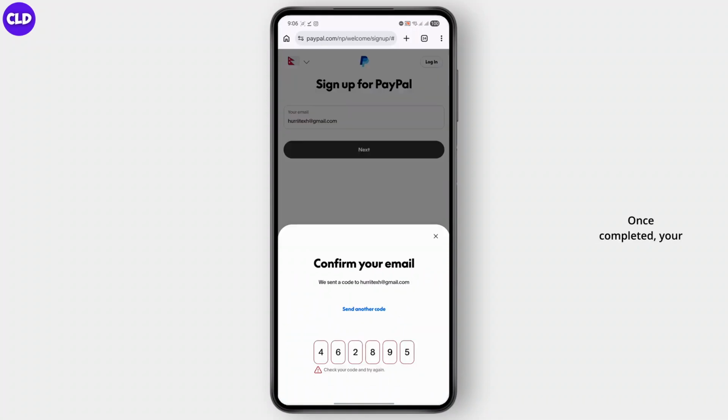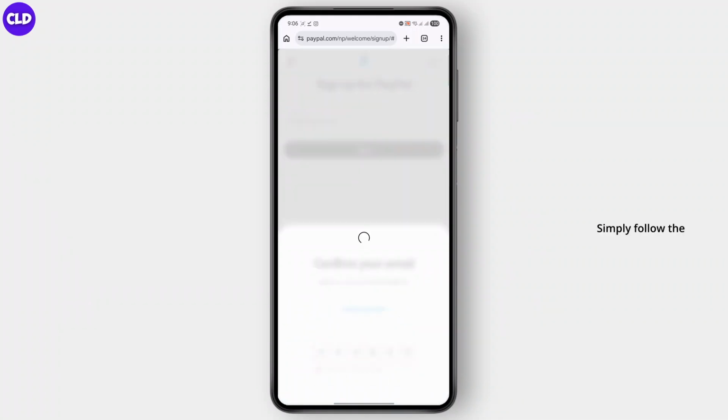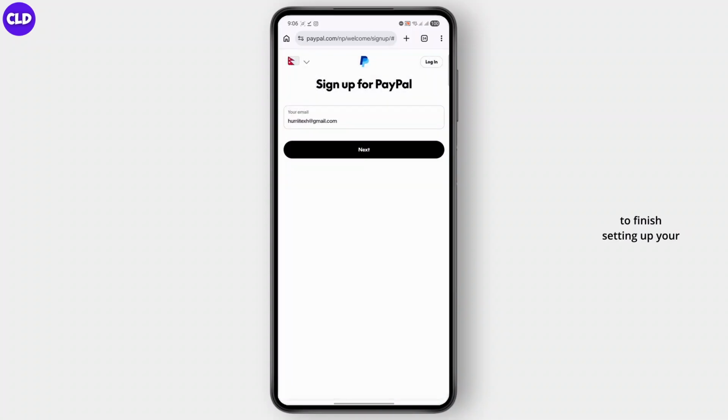Once completed, your PayPal account is now created. Simply follow the remaining on-screen prompts to finish setting up your profile and connect your card. Finally, once everything is set up, you're all good to go and ready to start using PayPal.